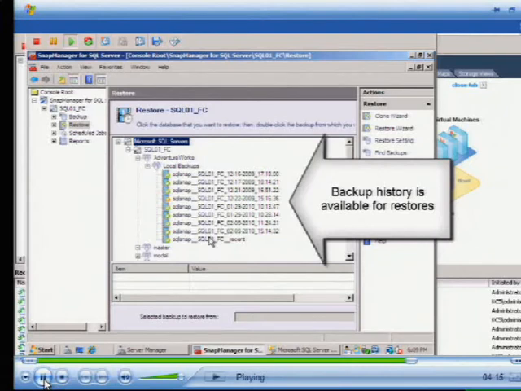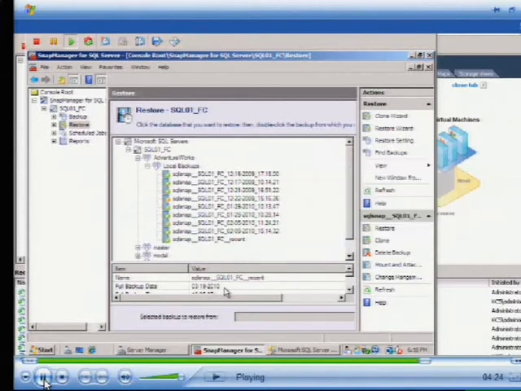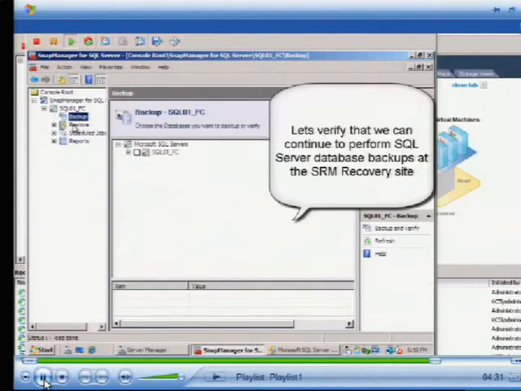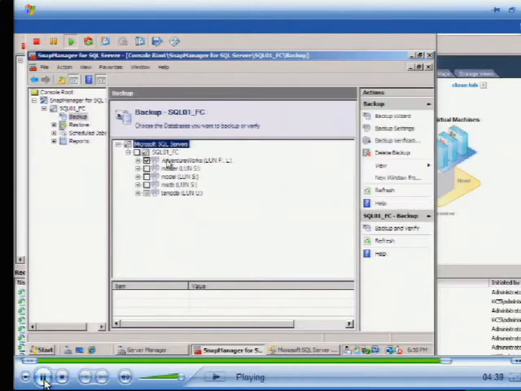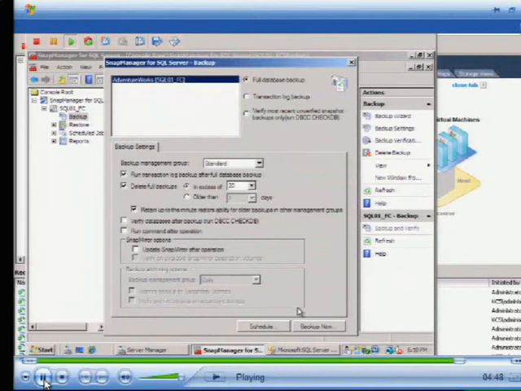The next step I'm going to do is invoke a new backup on this site to make sure that my SnapManager for SQL Server can actually continue to function and take snapshots of the SQL database on the DR side. All the stuff we show here in the demo for SQL is applicable to Exchange and SharePoint environments as well. You have to follow the same concepts. There's no difference in the way that the backups and the replication work.